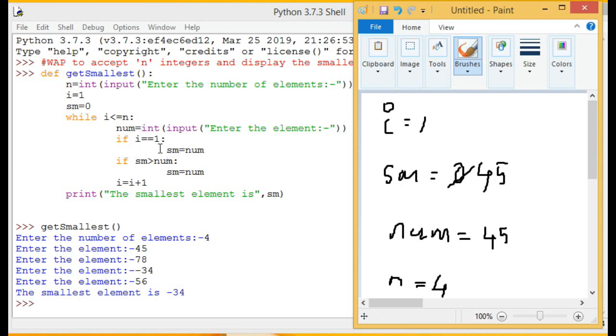So what will now happen? This Sm is now going to become 45. Why so? Because it is going to satisfy this condition. The value of i is 1 in the initial stage, and if it is 1, it signifies that it is the first element which the user is putting in, which is 45. So far in the list I have 45, and I have assumed that 45 is the lowest value that I have so far.